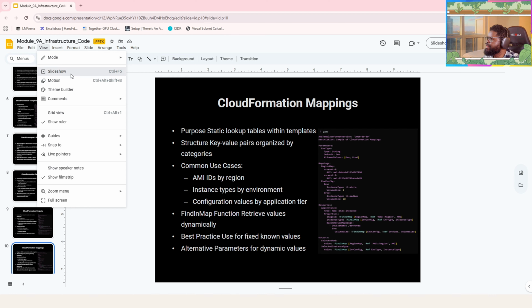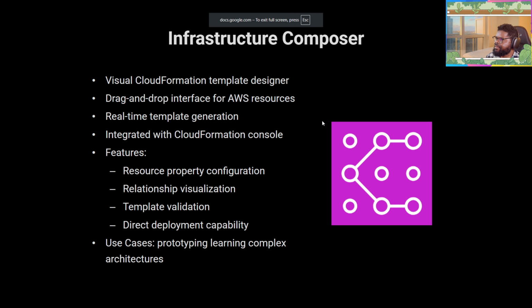So I think we've shown the mappings itself. That brings us to Infrastructure Composer. I've shown you Infrastructure Composer without also showing you, right? But the whole idea is a visual CloudFormation template designer. You can do drag and drop. That's the difference. Here I was working from a template, but you can as well do visual drag and drop. I'm not very used to doing that, but there is that option. It's good for prototyping if you just want to try, and we'll see what that looks like.